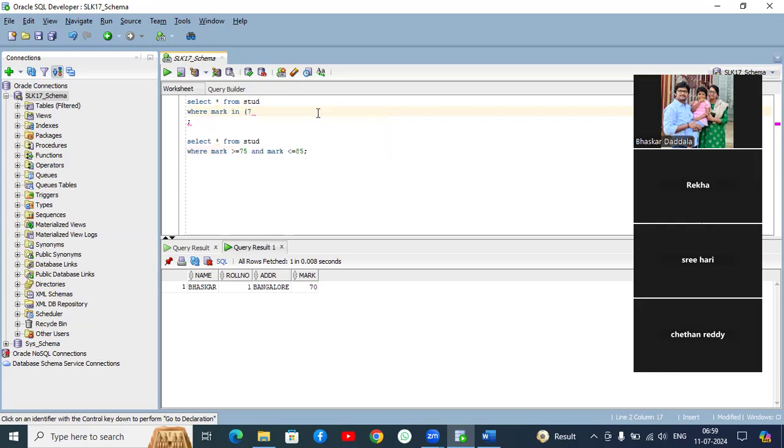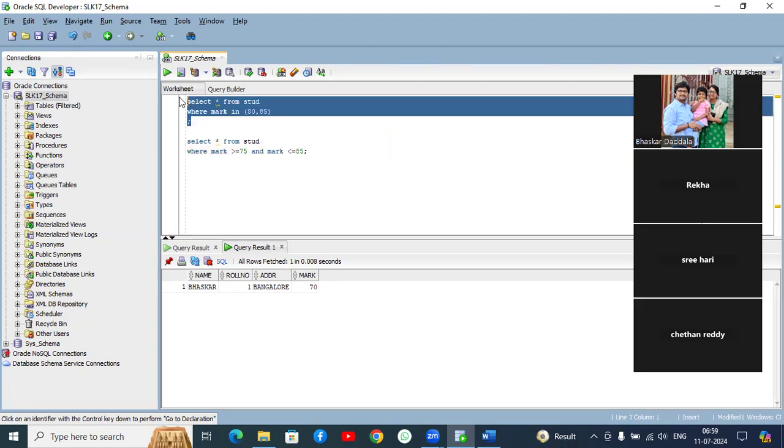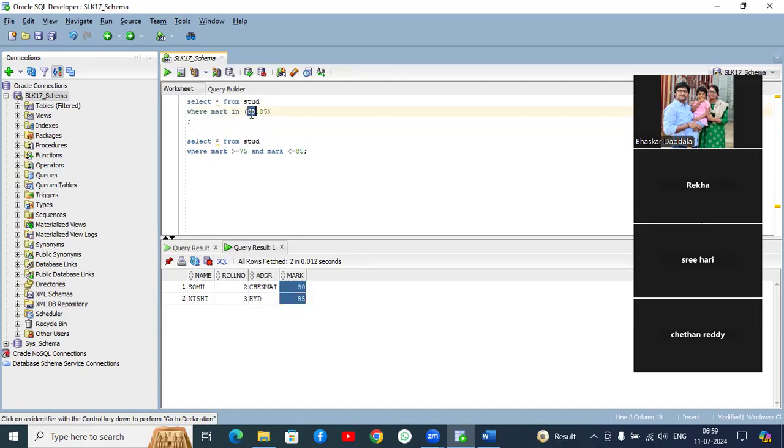In 80, comma 85. It is going to give 80, 85, or in 70 and 85. Okay, it is going to give only the exact matching values. So if 70 has an exact match and 85 has an exact match, it is going to give only the matching values. That is the in operator.